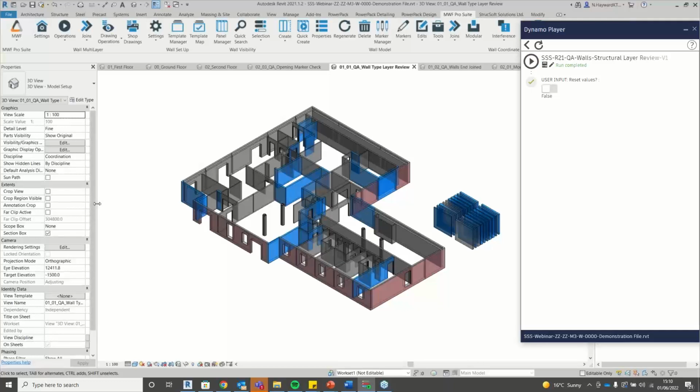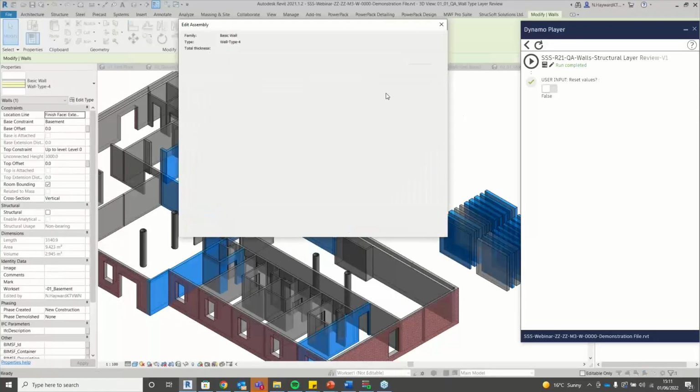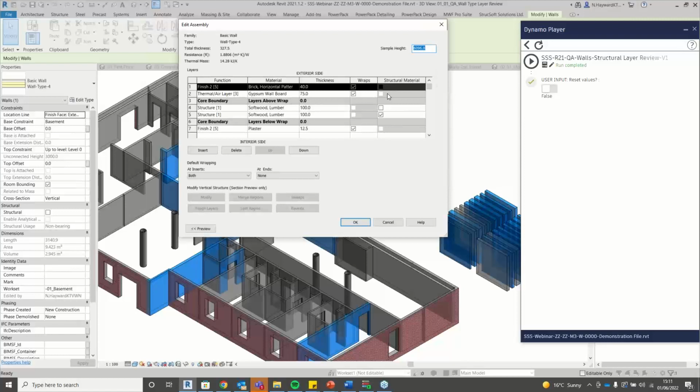So now you can see that we've run the script, it's highlighted some of our walls in blue. I can see that these walls have been pulled out as different from the other walls. I'm going to click in here and have a look at why Dynamo's highlighted those. When I look at this particular wall type, it's got two structure layers within the core boundary, which would create problems for MWF. So Dynamo has flagged that for me, showing me where in the model those walls are and which areas need correcting.